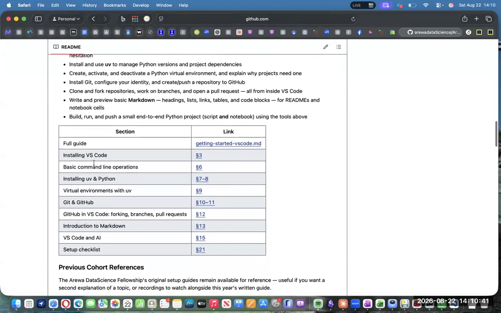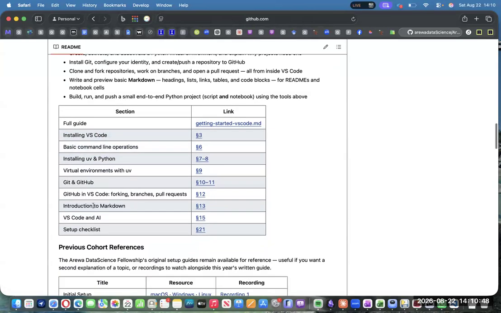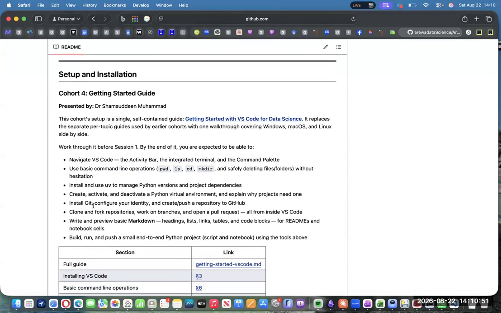We're going to install VS Code, basic operations, installing UV, virtual environment, Git, VS Code, and Markdown, and many other things. So that's what we'll be doing.